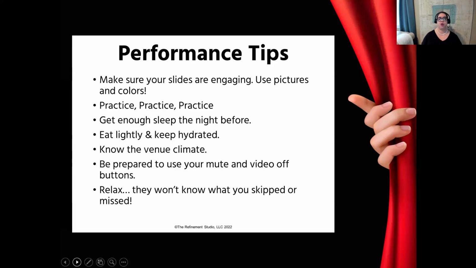And now, in order to increase your success, I've added some information that I didn't really have time to go into depth, but there are things that I do want to share with you because I want you to be successful in this. So these are performance tips. Now, you want to make sure that your slides are engaging and use pictures and colors. We did a little bit of that today. We talked about practice, practice, practice. Got to do that as well.